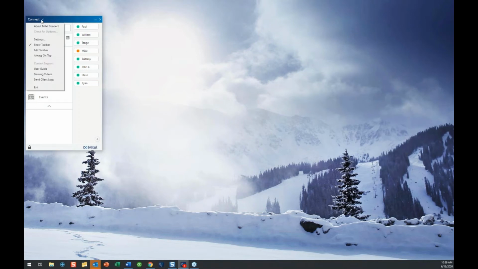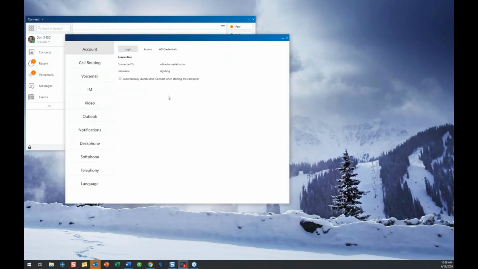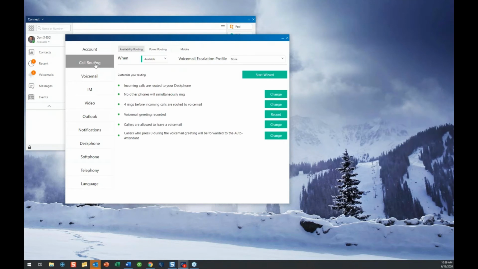You can either come up here and go to settings, or you can click on yourself and click the gear. Your choice, same place. I go to the call routing wizard and I can do a step-by-step route.